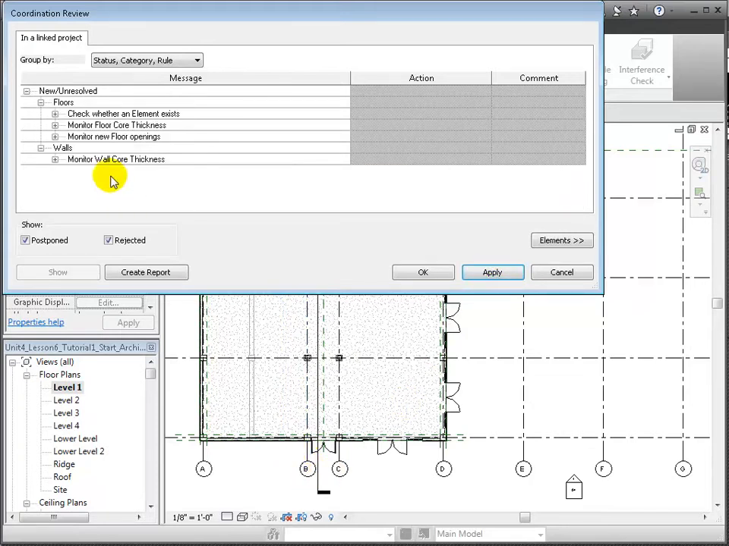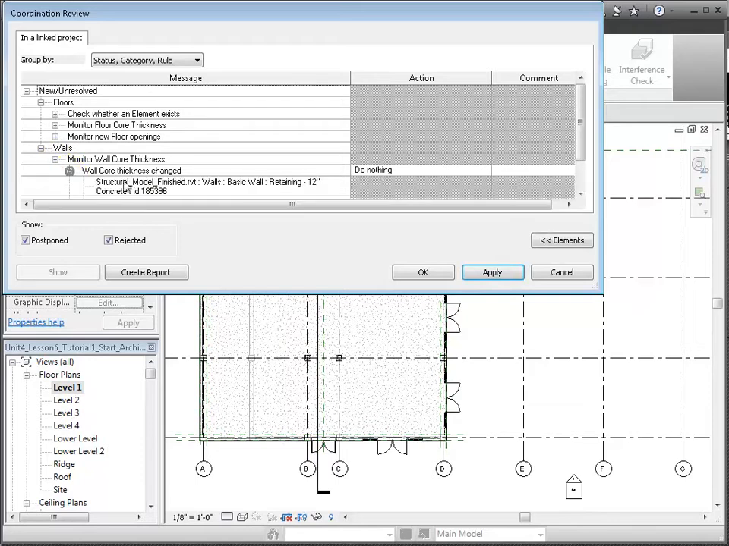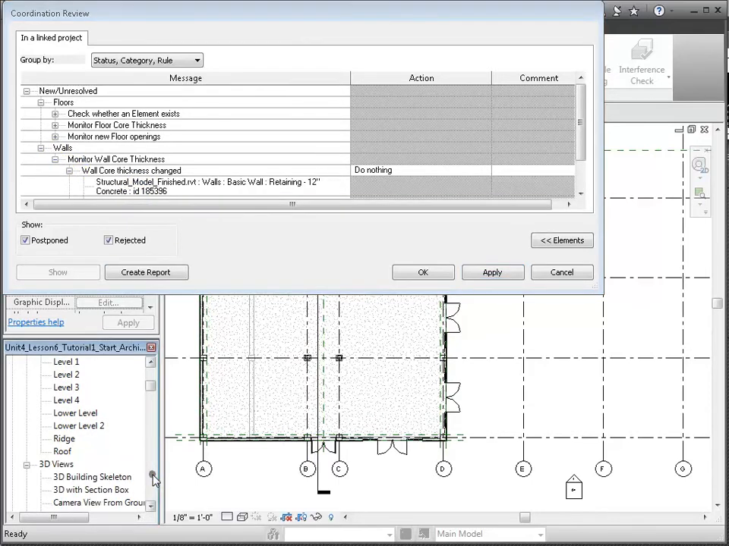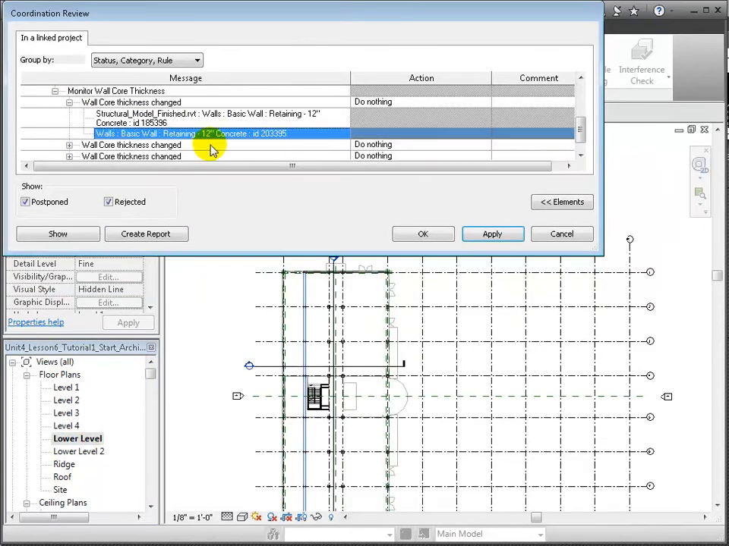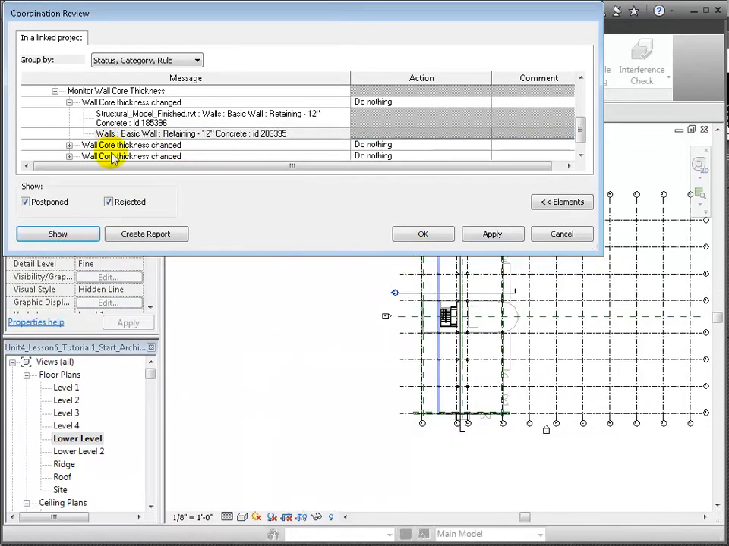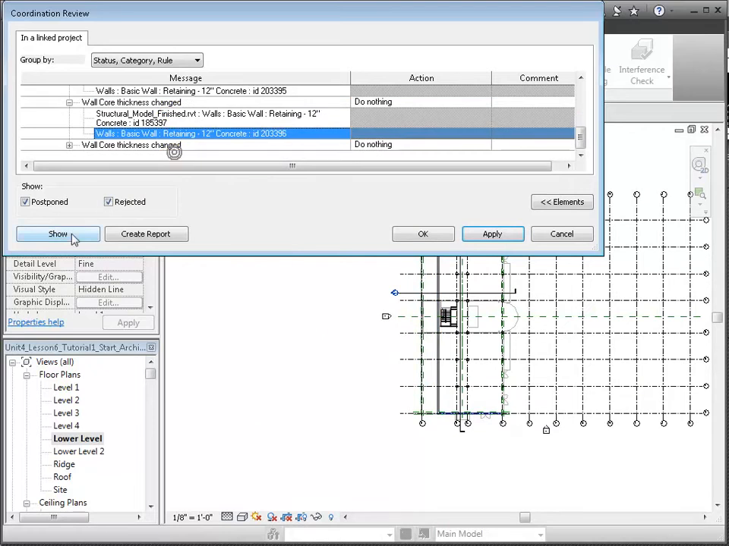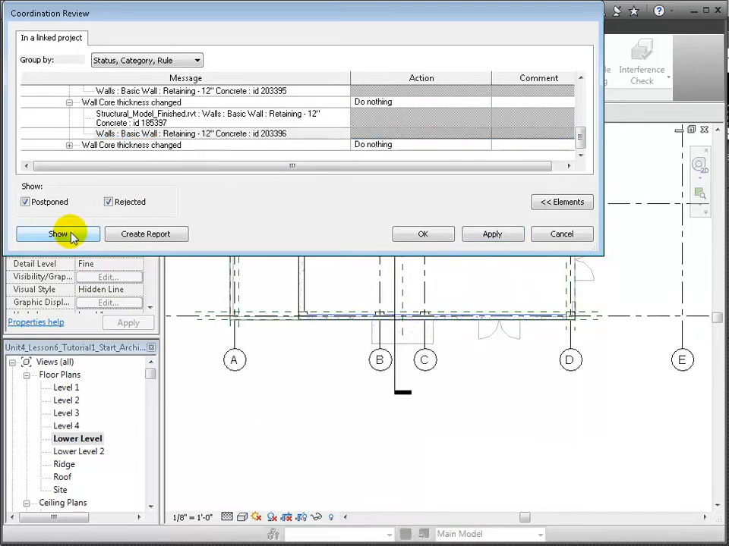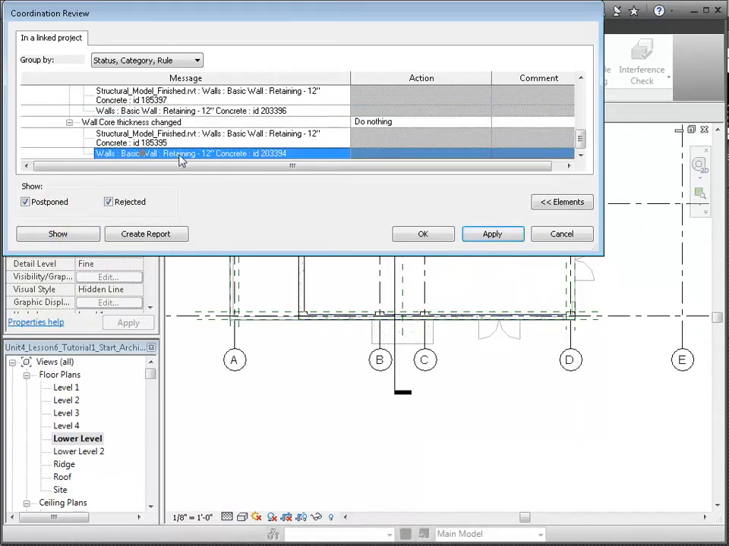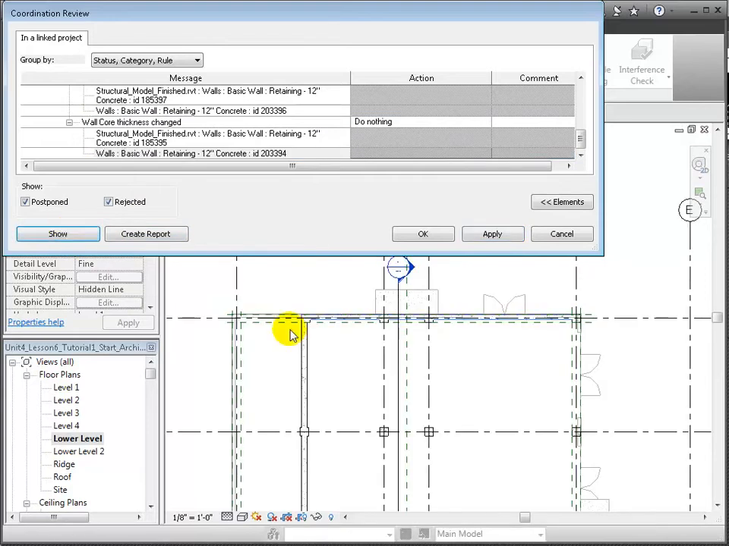The last group of messages is related to the changes made to the retaining walls at the lower level. Let's open the lower level floor plan view and select the wall in the host project. Then we can click the Show button to highlight that wall in the view. As we expand the other messages, each time we click the Show button, the plan view pans and zooms to highlight and show us the selected element.